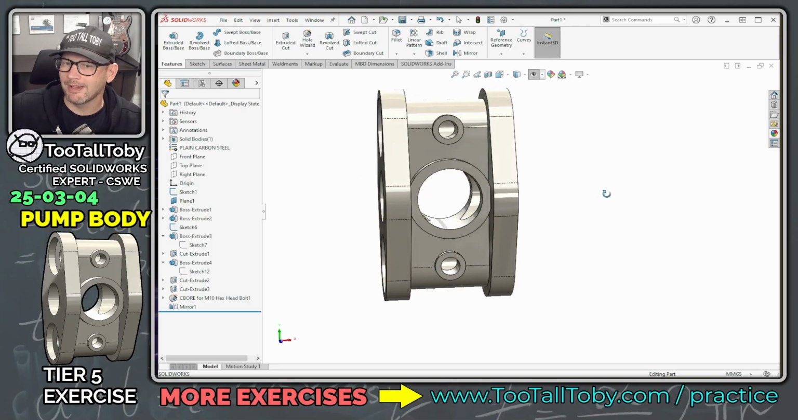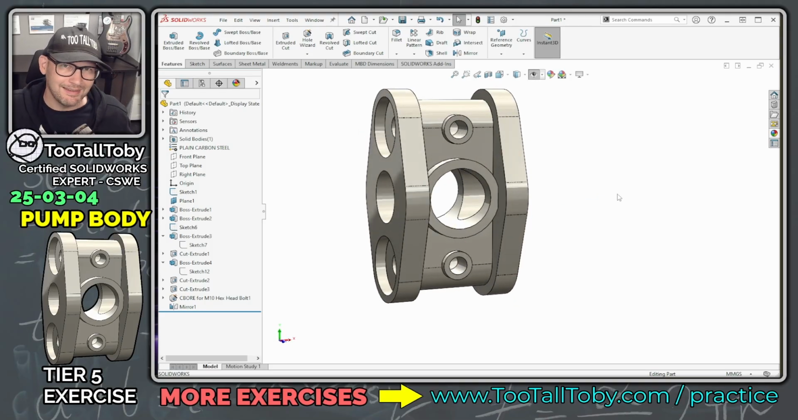In today's SOLIDWORKS step-by-step tutorial, we're gonna create this model here. This is a really fun tutorial because we get into things like how to work with symmetry and how to create some layout geometry to help you maintain the customer's dimensions without having to model the whole thing. We can just create half the model, but still maintain the customer's dimensions. So that's what we're gonna get into today.